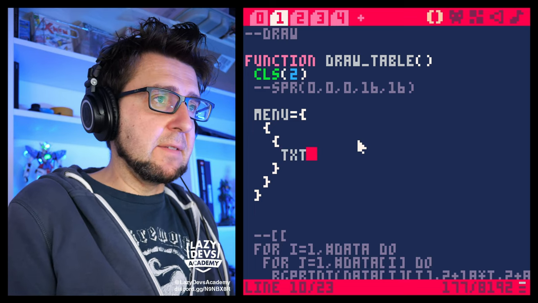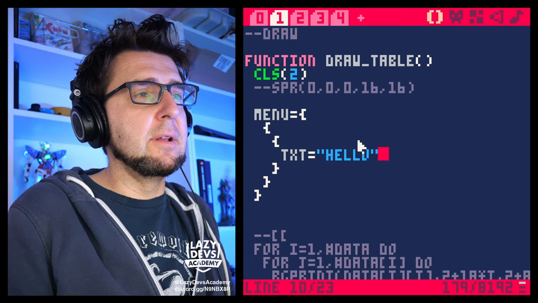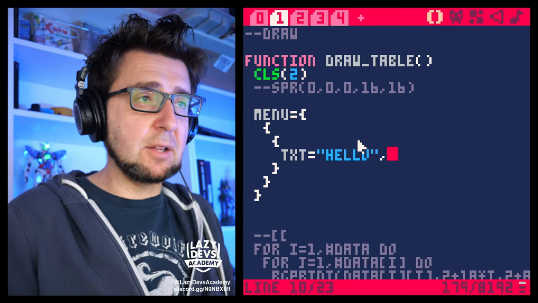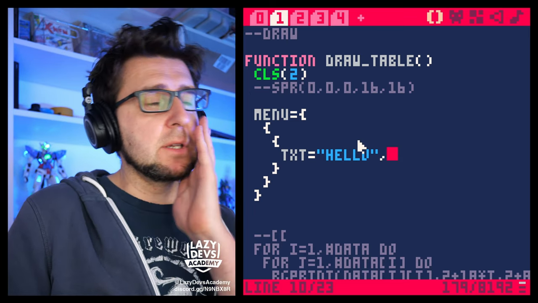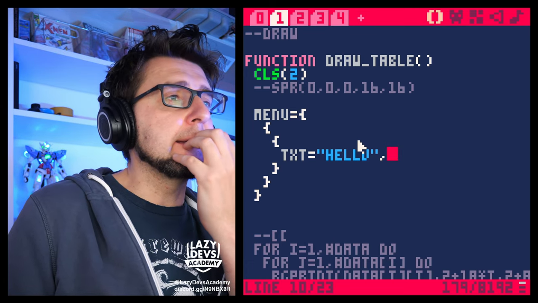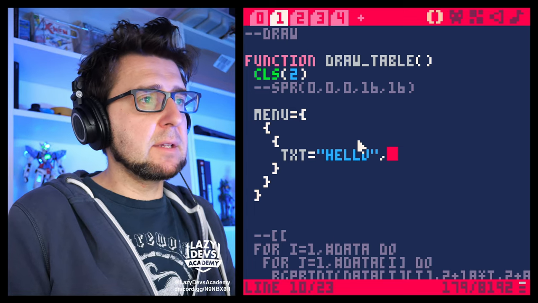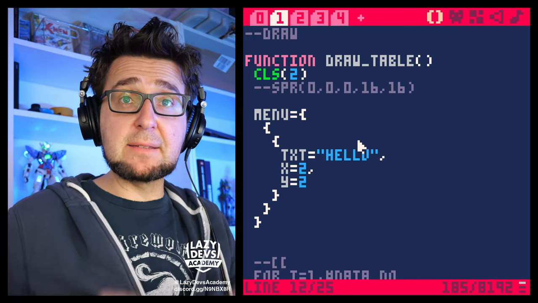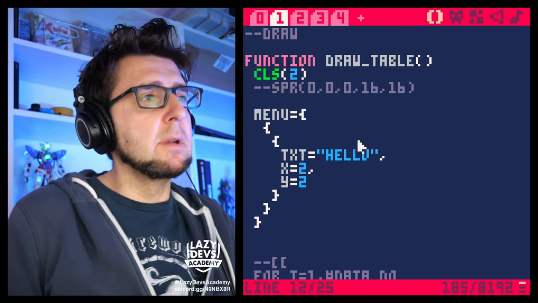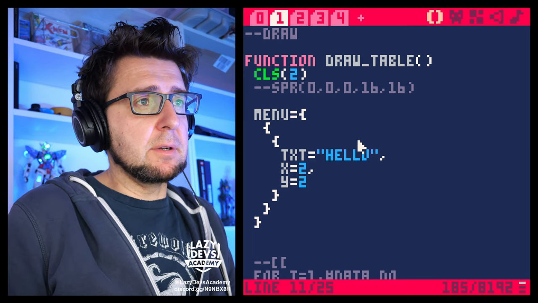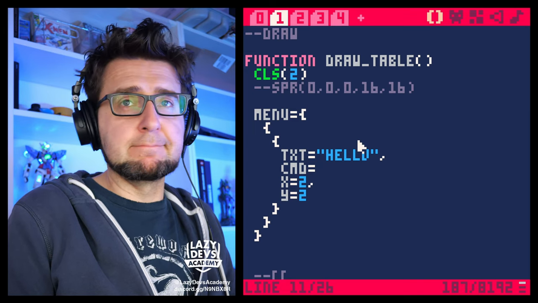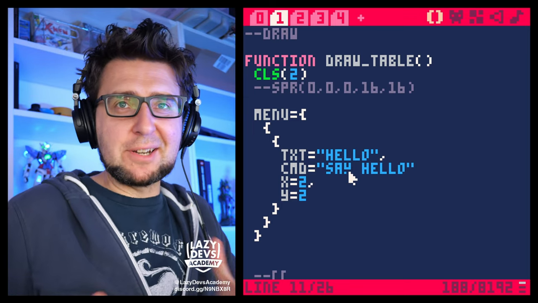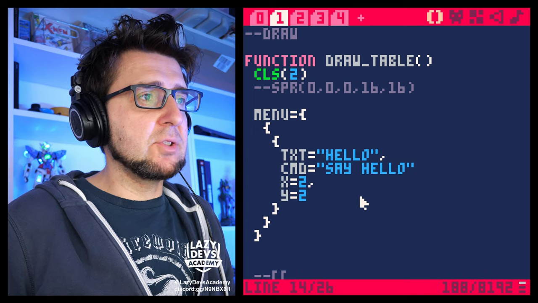object. And that object, there's going to be a text, hello. And then we can come up with other ideas of what these little objects can do. But for now, maybe there's going to be a text. We might put an X position. We might put a Y position, so the elements themselves know where they're supposed to be. And maybe also something good here is a CMD, a command. Just, you know, say hello. Just like what happens when you interact with this element. So something like this. And this should render a little box.